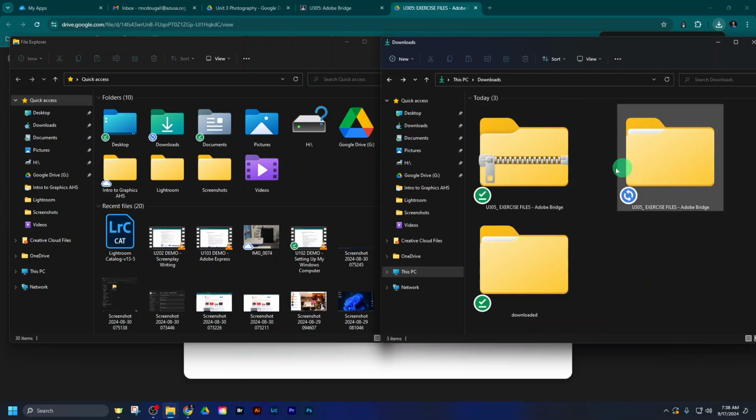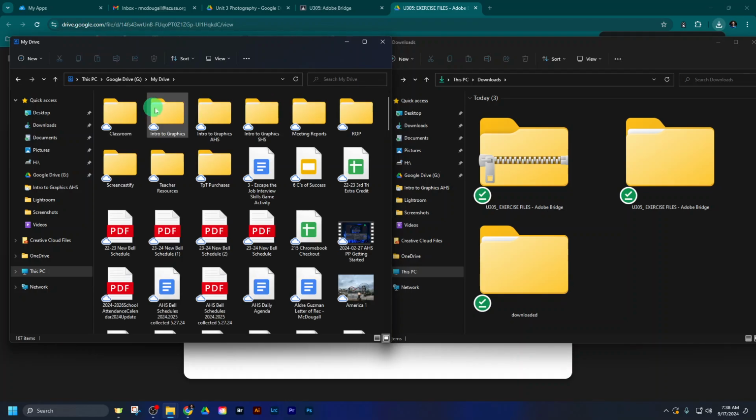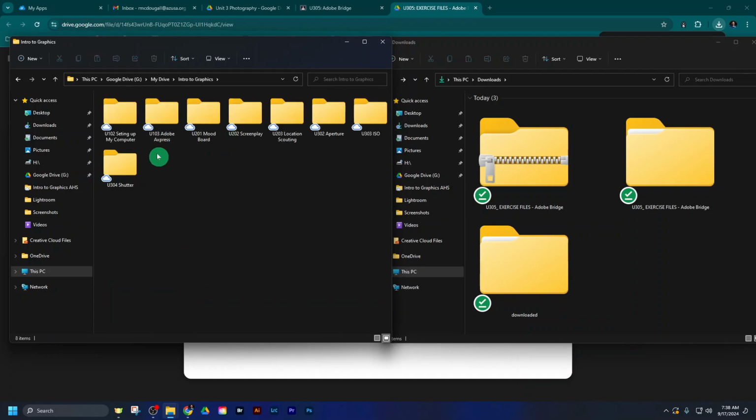So this is my Downloads one, and this one I'm going to set to be my Intro to Graphics folder. So that's in my Google Drive, in the My Drive, and in Intro to Graphics. Here's all the projects we've made so far. Every time we have a project, we make a project folder just to keep those files organized. Otherwise, this project folder would be full of all the files we're going to do in the course, and that's going to get really confusing.